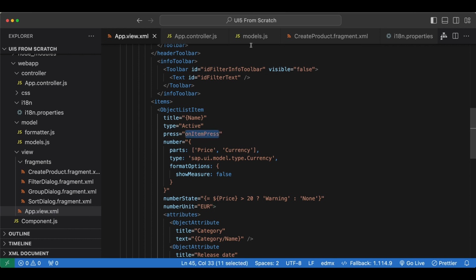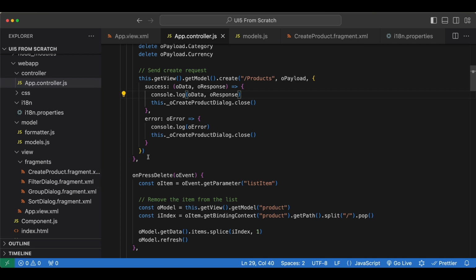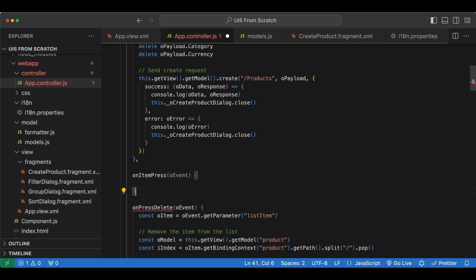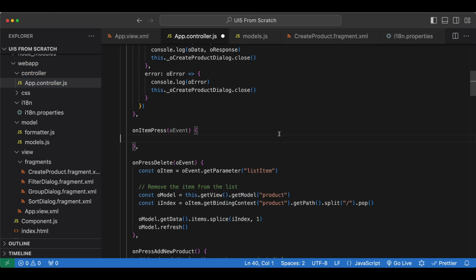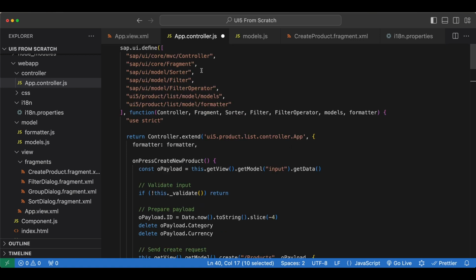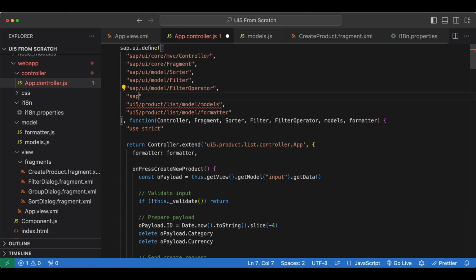And let's copy it and implement it in our controller. After the create, we will need the event object, so we know from which item the event is being fired. And let's use a message box control to display the description. And we need to import it, of course. Let's go all the way to the top after the filter operator, sap/m/MessageBox. Let's add it to our callback function.